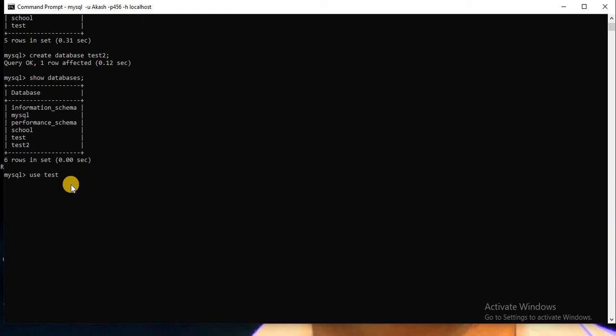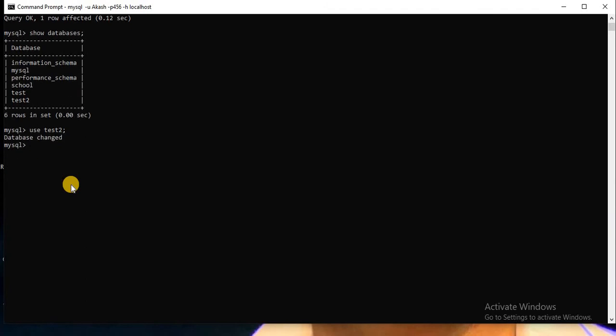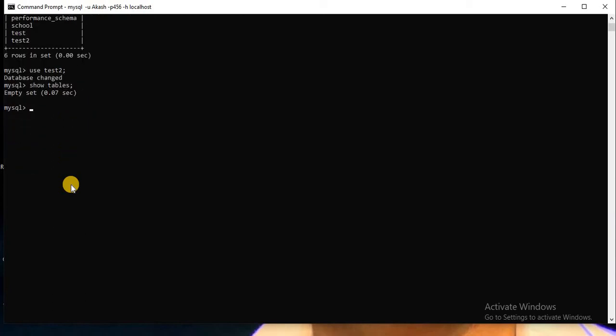Let's enter into the test2 database, which was recently created. Is there any table present? I find out using show tables. Empty set means there is no table present, so create one. For that I use the command create table, table name is, suppose, school. This command we will discuss in our next video, so here I just skip its explanation.